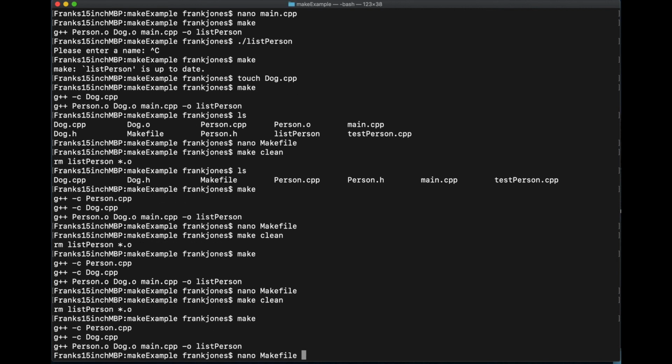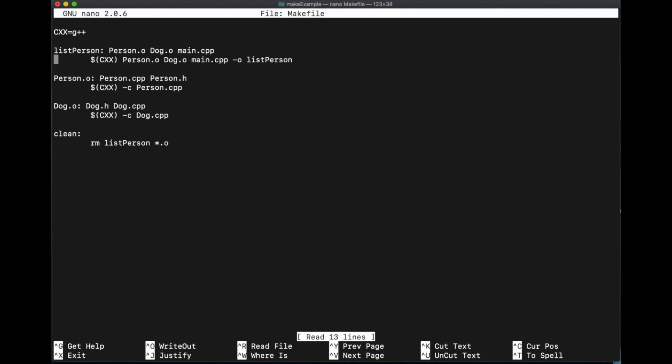Now again, what's useful about this? Well, you could have dozens or hundreds of rules, and if you did decide to change the compiler, you'd be in a world of hurt. You'd have to go through and change all of those. But now we could just change it right here.